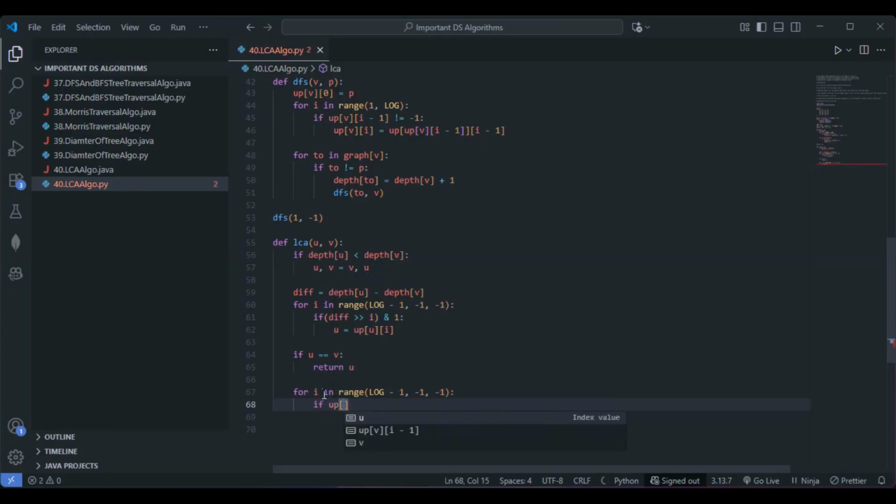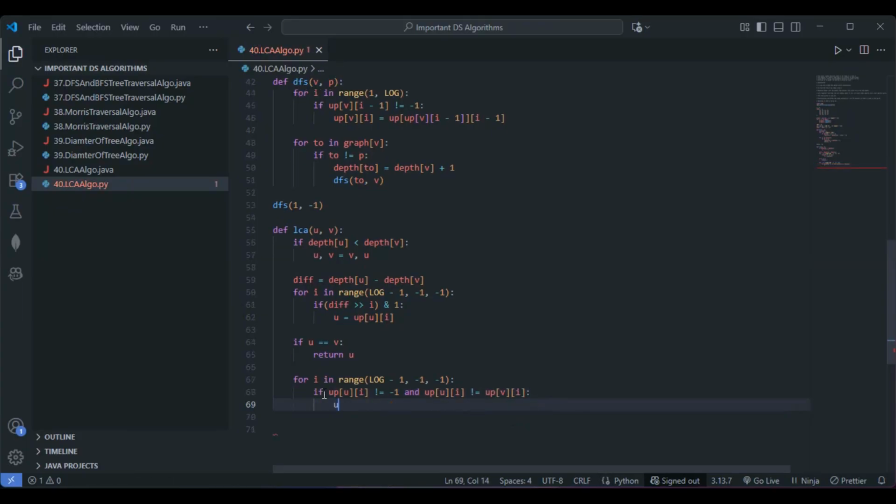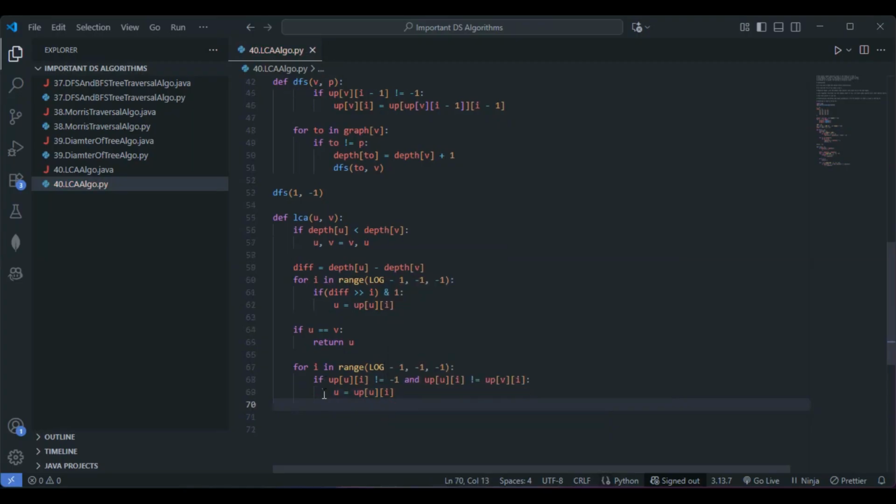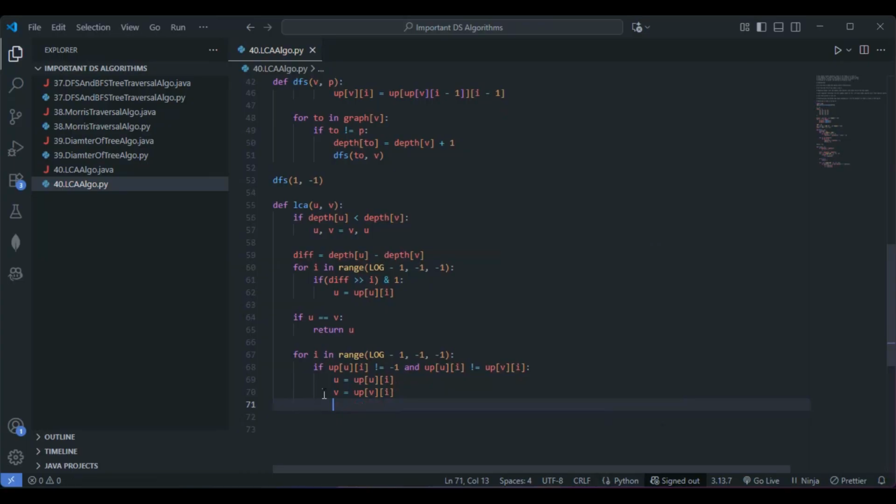So if up of u, i is not equal to -1 and up of u, i is not equal to up of v, i, then let me assign u to up of u, i, and again v, let's assign to the up of v, i as well. So this is fine, I believe.